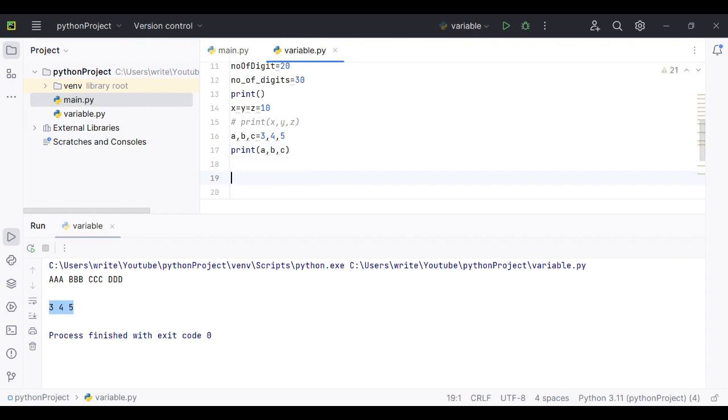What is a local variable? I'm going to call a function add. Before that, I have to define a function add. Within that function, a equal to 10, b equal to 20, and c equal to a plus b. Then print sum is c.